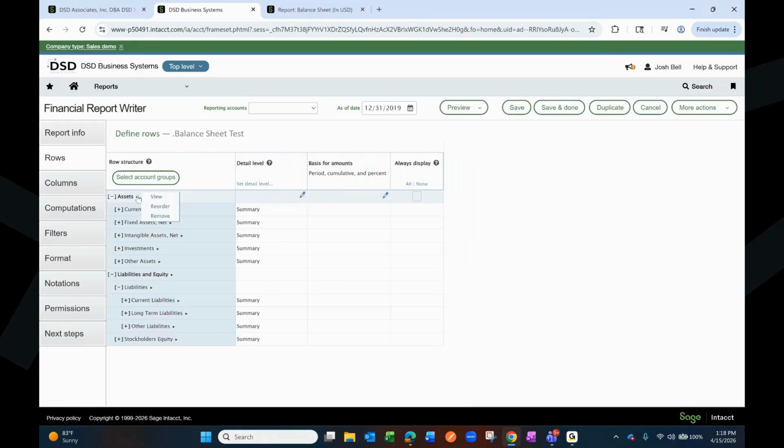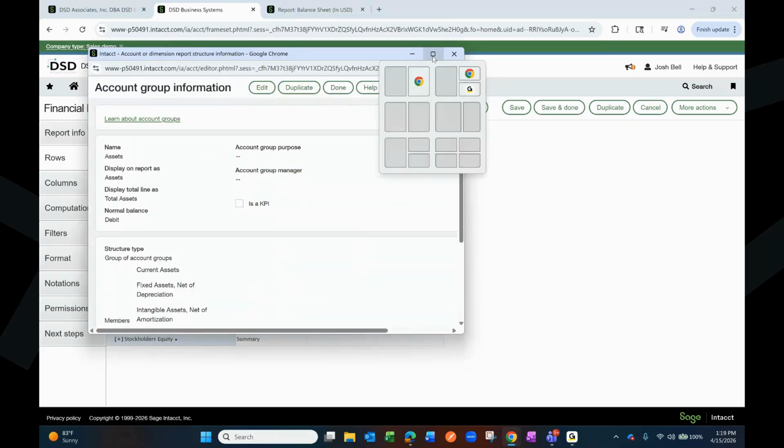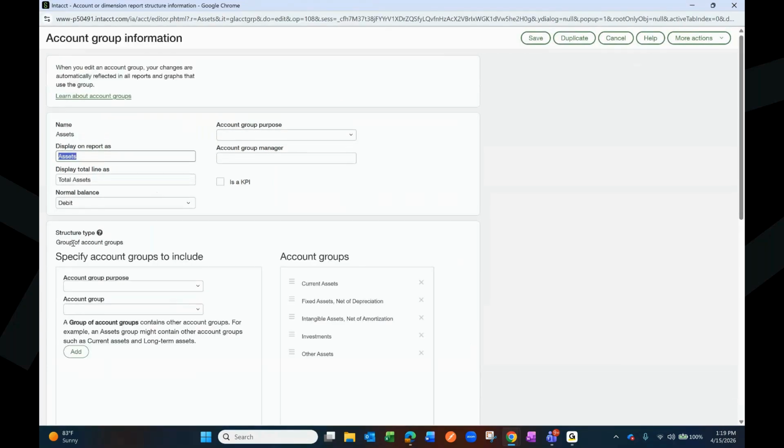You can also view the row structure, well, the account group and the row structure from here. So if I click view on assets, here I will see that this is a group of account groups. So assets is the overall account group and it contains current assets, fixed assets, intangible assets, investments, and other assets within that account group. So these are individual account groups within the overarching account group assets.